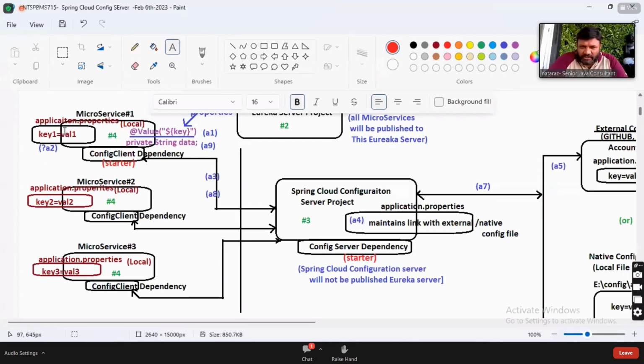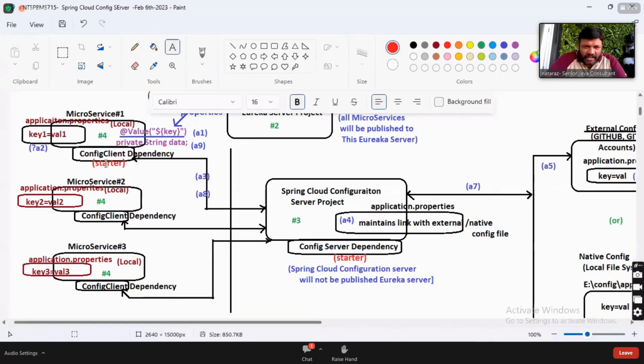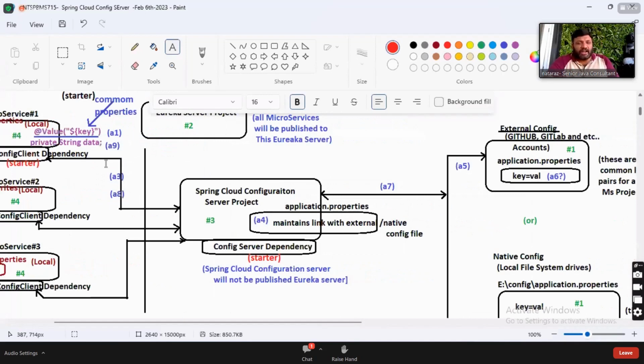Super. First, it will search in what? Local properties file. Next, since it's not there, it will go to the Spring Cloud properties file. Understanding my point? Spring Cloud configuration is not there to maintain a common properties file, guys. It is there to maintain the link between the common property file of GitHub accounts and microservice projects. If you place it there also, it's a waste.